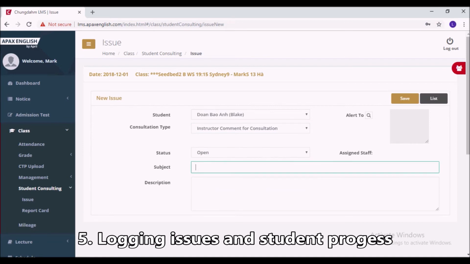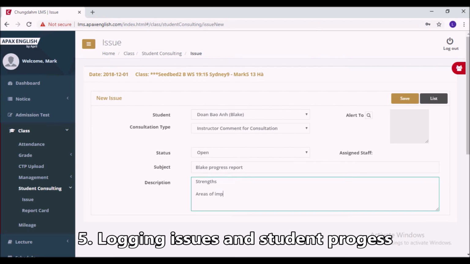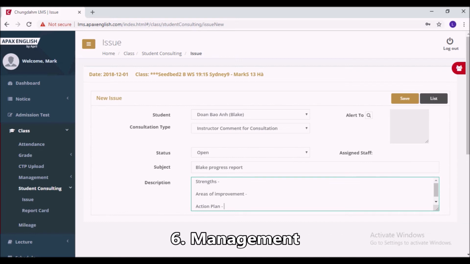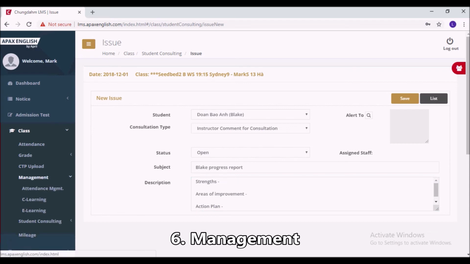So we're going to write a comment for the parents. We'll leave status on open. The subject would be Blake progress report, and then in the description I would write maybe some of Blake's strengths and some areas of improvement. I also might write in an action plan for what Blake can do to improve. And then I would make sure to click save, and then the CM can read this information, translate it, and tell the parents.